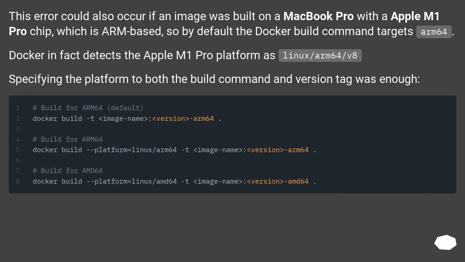This error could also occur if an image was built on a MacBook Pro with an Apple M1 Pro chip, which is ARM-based, so by default the Docker build command targets ARM64. Docker in fact detects the Apple M1 Pro platform as linux/arm64/v8. Specifying the platform to both the build command and version tag was enough.